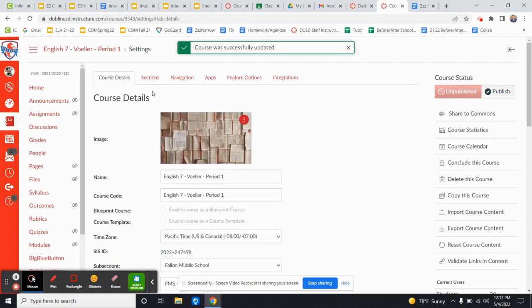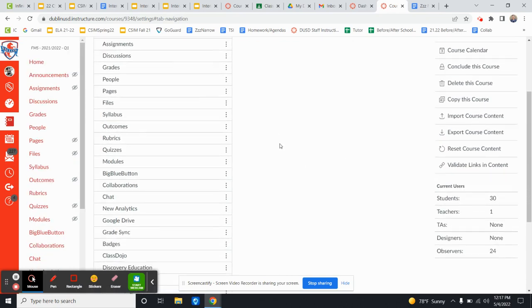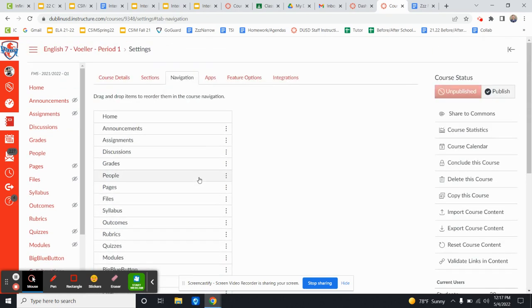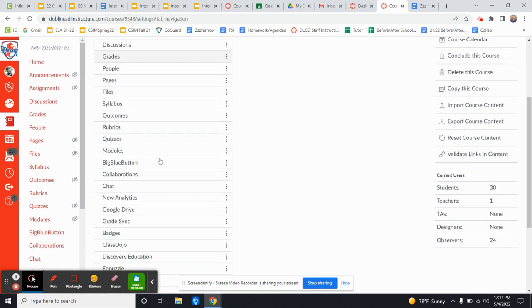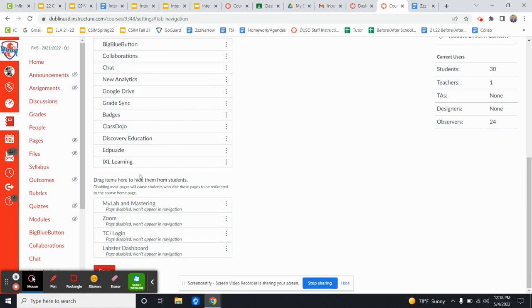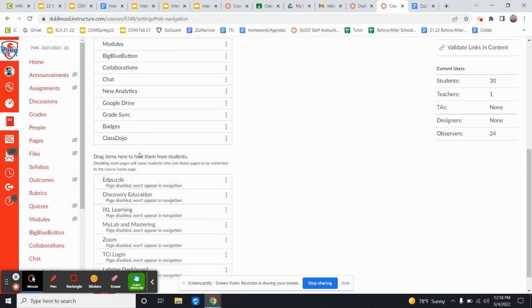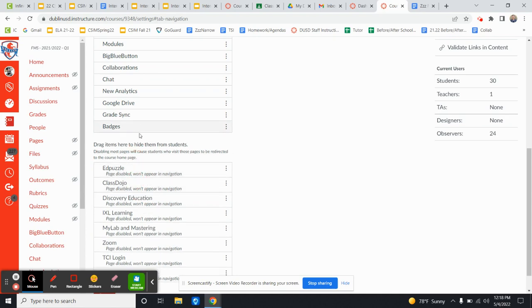Great. Clicking through my other menu options here, you can see my new section. Navigation. So this is where we had the option for what we wanted our students to see and not see and what we wanted to use. So this is where I could disable different features or move the order and sequence around. So drag items here if we want to hide them from the student. So for example, if I want to take off IXL, Edpuzzle, Discovery Education, Class Dojo, I could keep going, right?